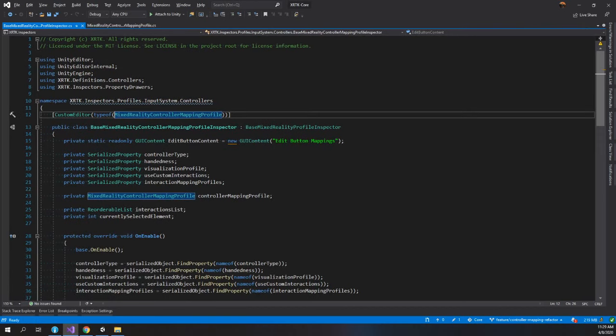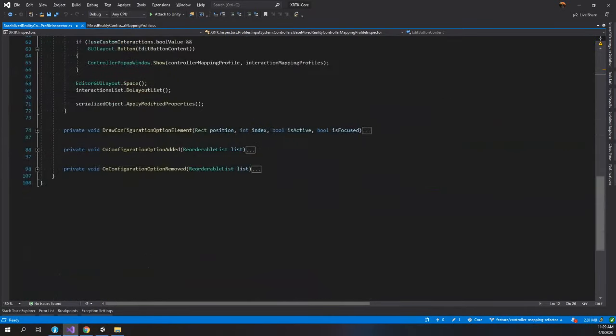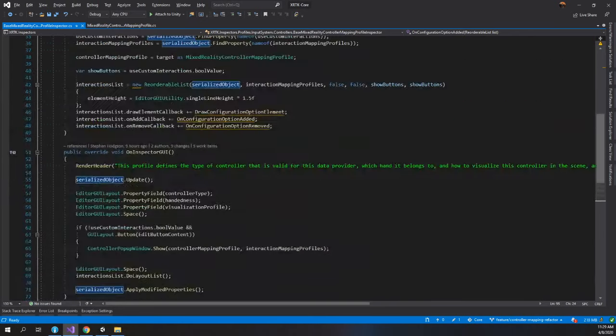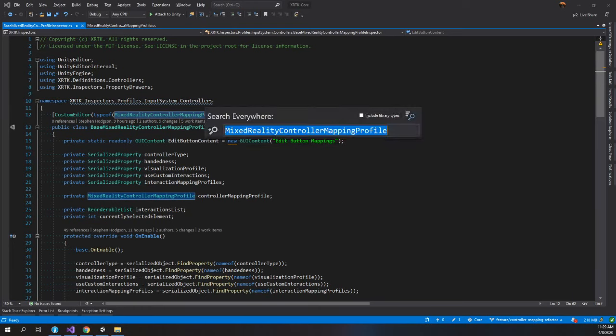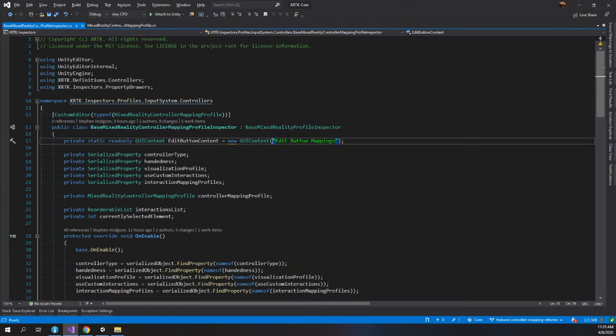All right, so this is the inspector for our mixed reality controller mapping profiles. And what we do here is we have two lists. We have some interaction mapping profiles, and we're doing a bunch of stuff here. But this isn't exactly where the magic happens. The magic actually happens in another class. Let's see, it's this base mixed reality controller mapping profile inspector. No, not this guy. I want to see where we're referencing this at.